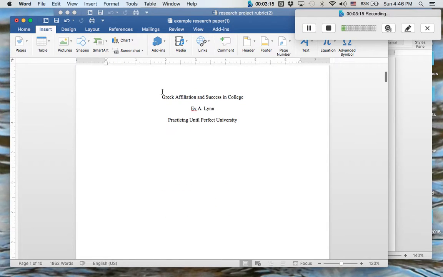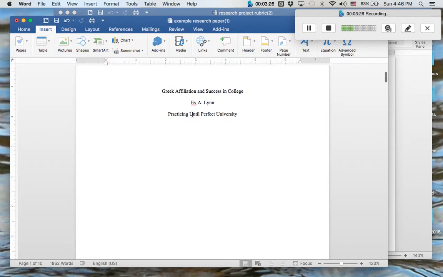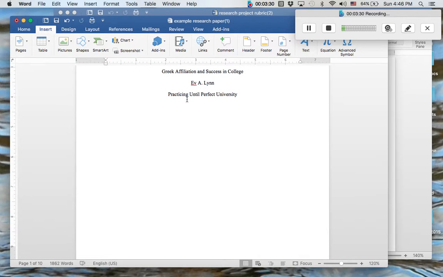So this is your intro page. This is your cover page. You have the title of your paper. Again, notice capitalizations here. Not everything's capitalized like a running head. Your name, followed by your university. And this university is Practicing Until Perfect University. Ours would be the University of North Florida.